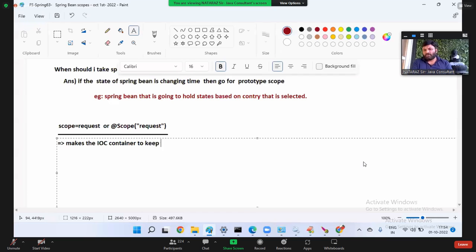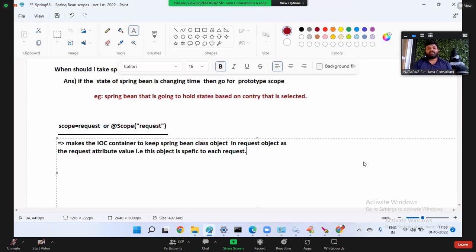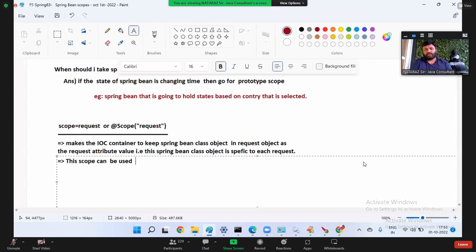It makes the IOC container keep the Spring Bean class object in the request object as the request attribute value. That means this Spring Bean class object is specific to each request. This scope can be used only in web applications.